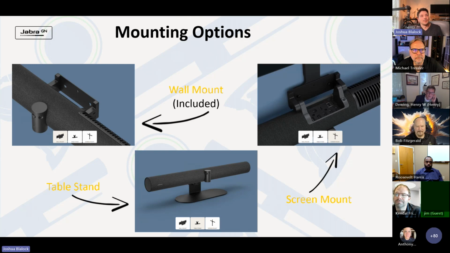The other two options that we provide out there, table stand and the screen mount. Now, these are both optional accessories that you can order separately if you want them. The table stand, pretty straightforward. You've got a credenza or something at the front of the room. You want to set it on the table without putting holes in the wall. That's going to be your option.